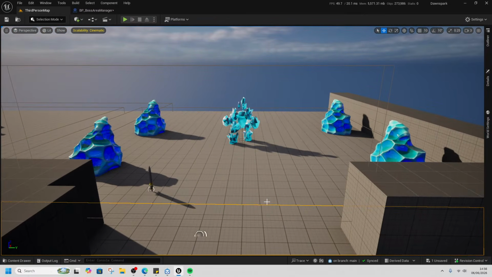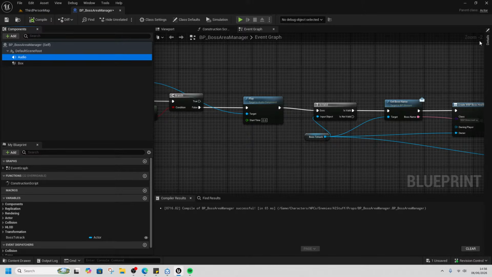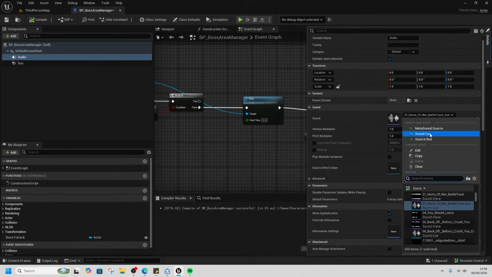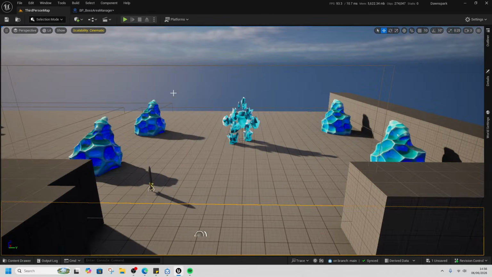Okay, so we run into this box, we get a widget at the top, music starts playing, we kill our guy, our widget disappears, and music stops playing. That's pretty much what we need. Except I'm gonna get copyright stricken on this video, so I'll just remove the music for now, but that works as it is.